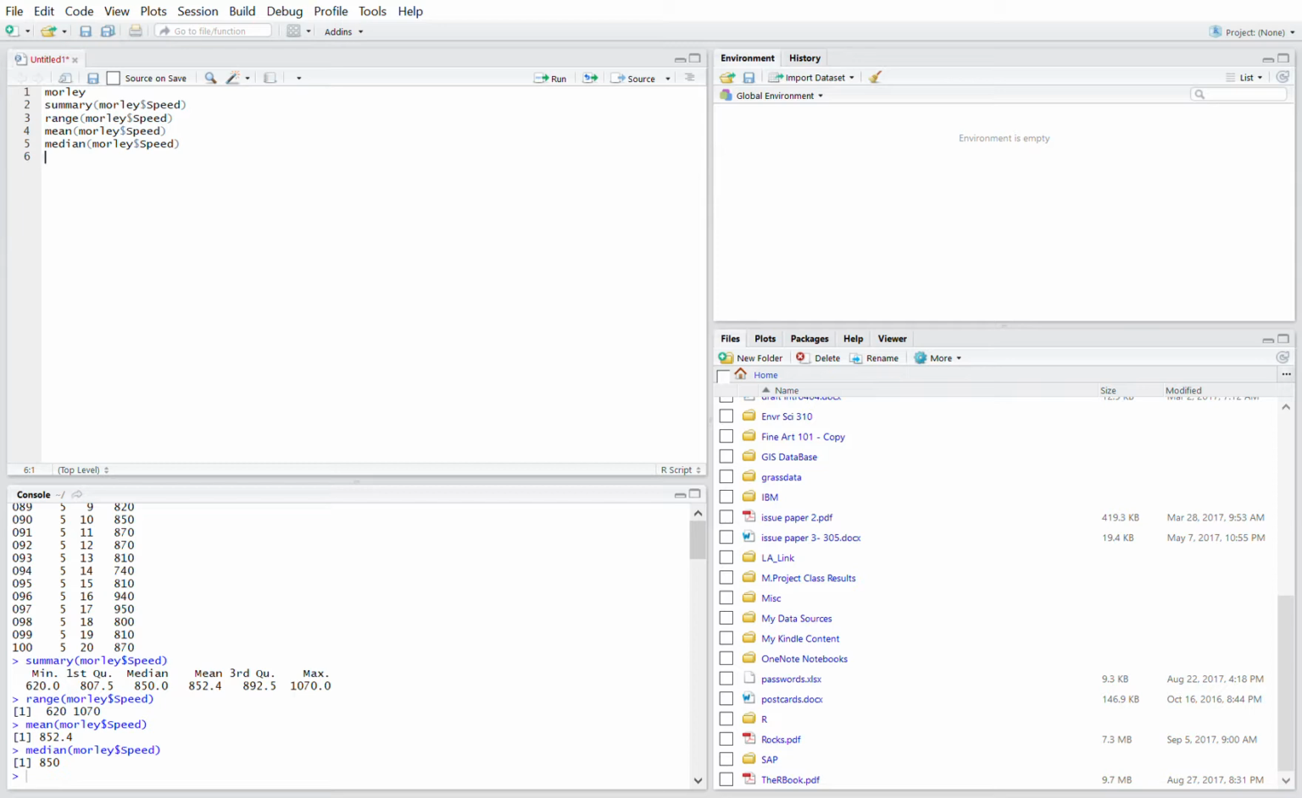I can do that. Now here's something you can do. Here's a simple thing. Instead of going Morley dollar speed, here's a quick tip: I can go attach Morley. Now what does attach Morley do? I attach Morley, and I go up here and run it. Error in attach. Oh, because I misspelled Morley. Okay, there I go.